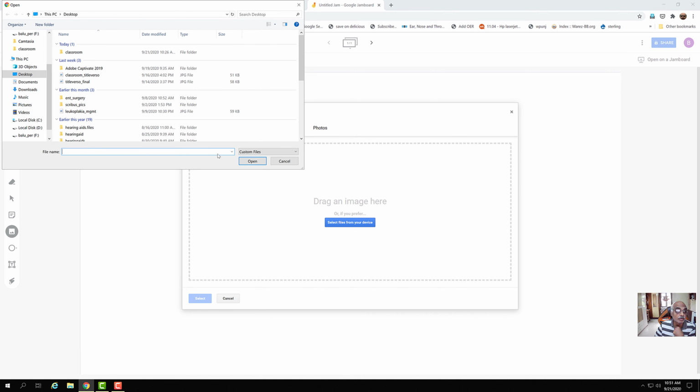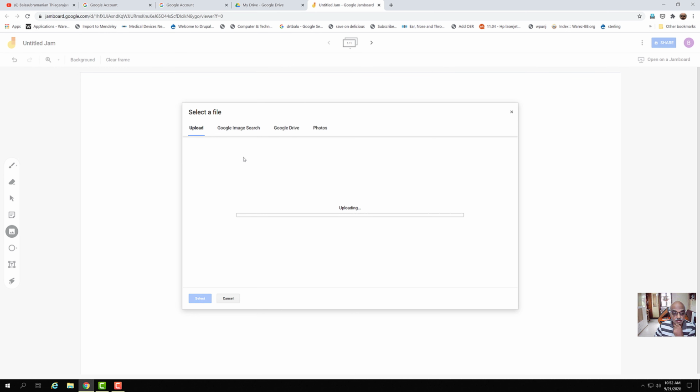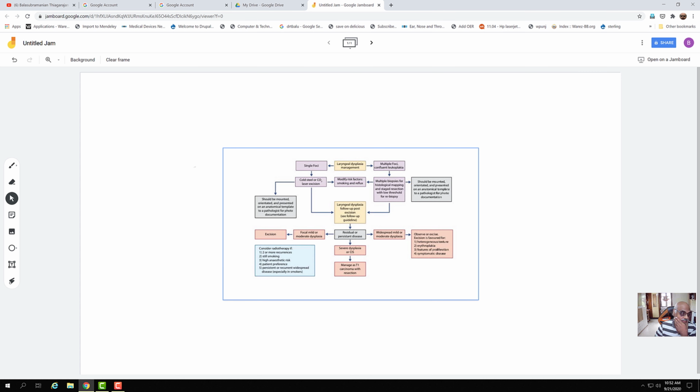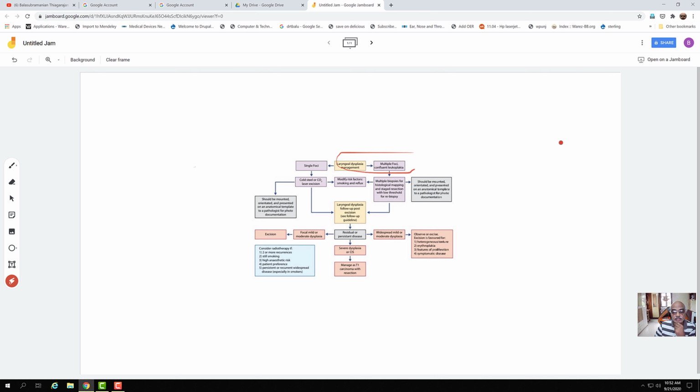You can select a file from your device, upload an image file into your document. That will be shown inside the Jamboard. So immediately it gets integrated into the Jamboard. So you can use this laser tool to draw and highlight a point, but it will immediately vanish. So you can use it as a temporary highlighter or temporary indicator like that.